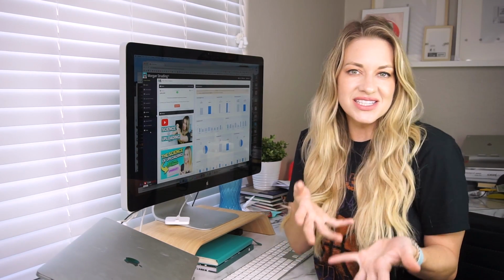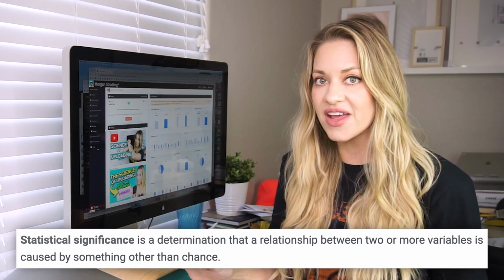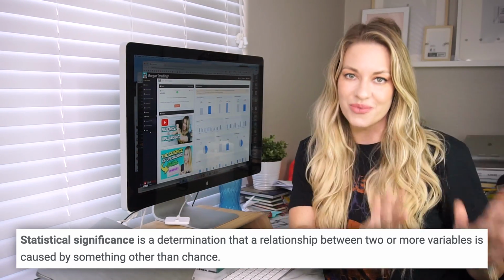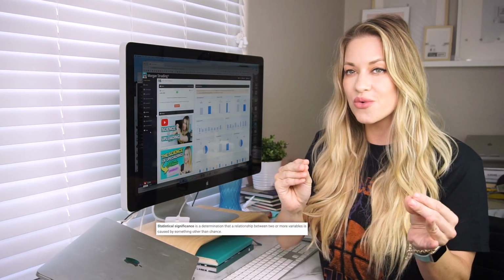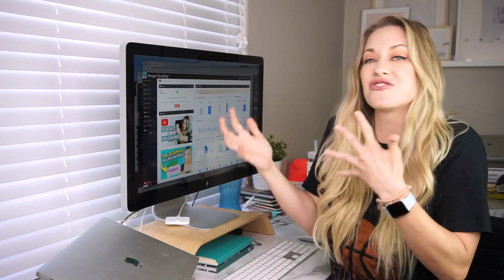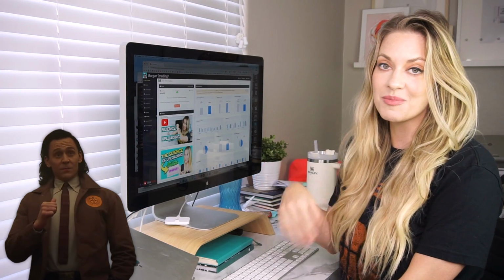And basically what statistically significant means is that it's going to run the test until it is confident that it knows that the outcome is due to the factor of interest and not random chance. Meaning it knows that the outcome is definitely due to this thumbnail or that thumbnail being the better thumbnail and not just random probability. Right now, it is 87.32% confident that the variation is performing better than the original.